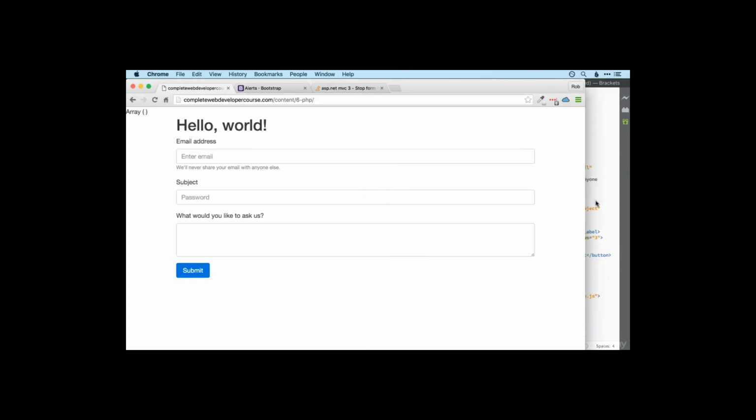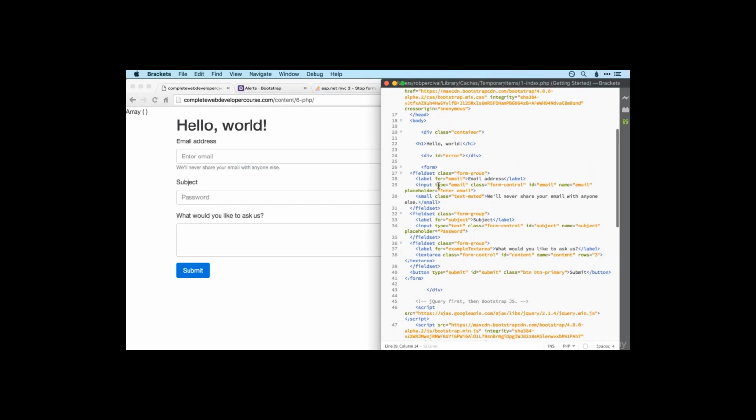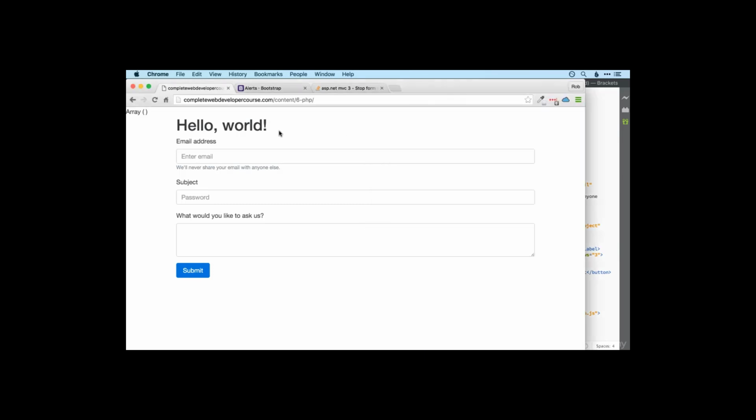Oh, and just before we test that, we'll also need to change the form method to post. Otherwise we won't see anything. Okay, so let's reload that page and then just put in some dummy content and take a look.